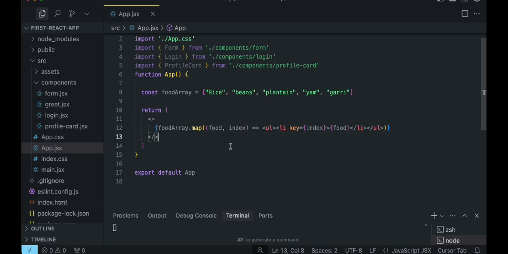So let's see how to do this more efficiently and cleaner. We're going to see different ways of doing this even more professionally. First, we're going to see how to extract list items into a separate component. So we're going to create a component, extract the list item, and render the component in our JSX. Let's do that by creating a component first.